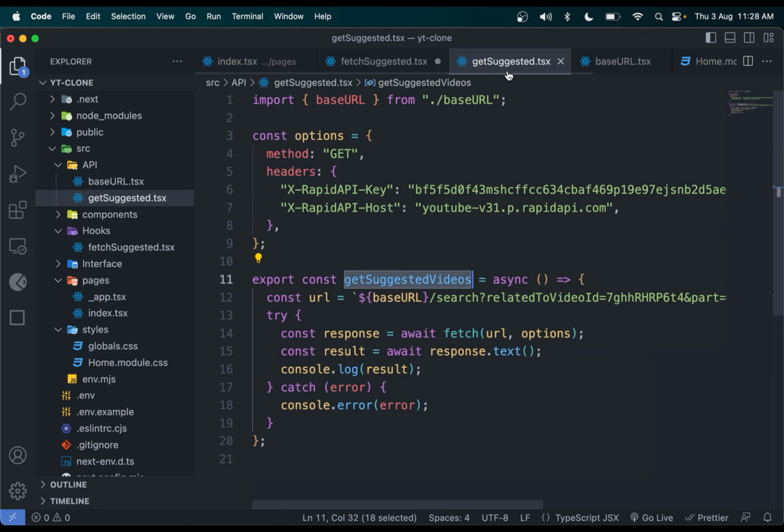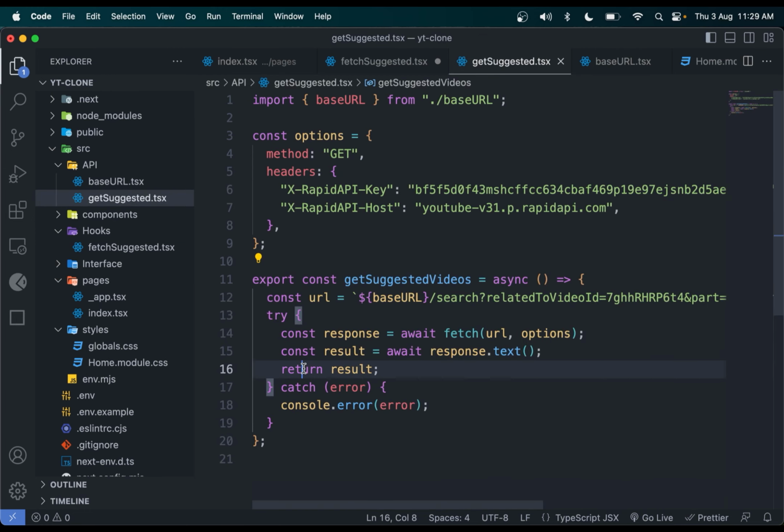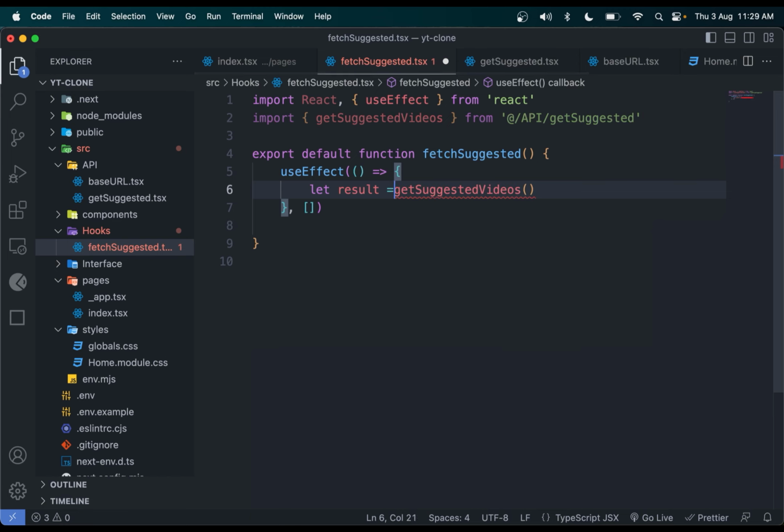As I said, this will return nothing for now because we are having it in the console. So basically just return the result. Save. Now we are calling this in here. As I said, it will return a result, so we can get it in here. Let result equal this.